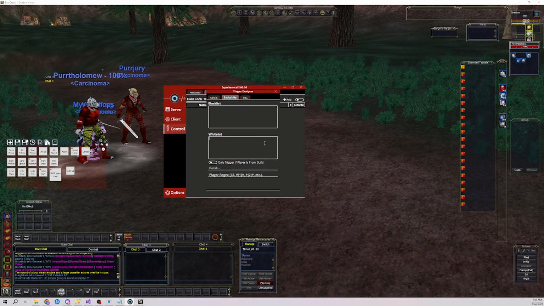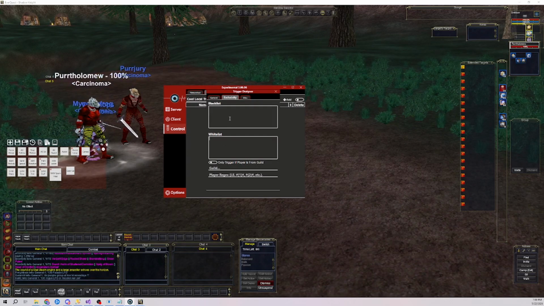On the opposite end of that spectrum, we have the whitelist. If you have content in the whitelist, the trigger will only fire if something within the line matches something within the whitelist. And just like the targets field, both of these take comma-delimited lists, so if you want multiple things in the blacklist or multiple things in the whitelist, you're free to do so.